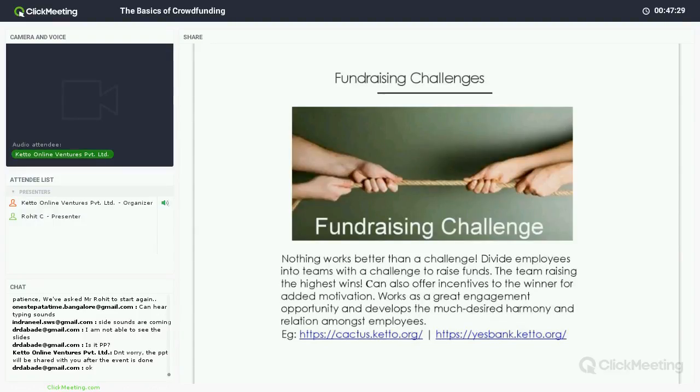Let us take, for example, a corporate with about 200 employees. When crowdfunding is introduced there as a part of employee engagement, we can divide the corporate into teams. You can have one campaign amongst 5 people, and all these campaigns will be for a good cause, for example women empowerment. So you've got 100 employees, broken down into groups of 5 or groups of 10, and each group has got their own campaign.